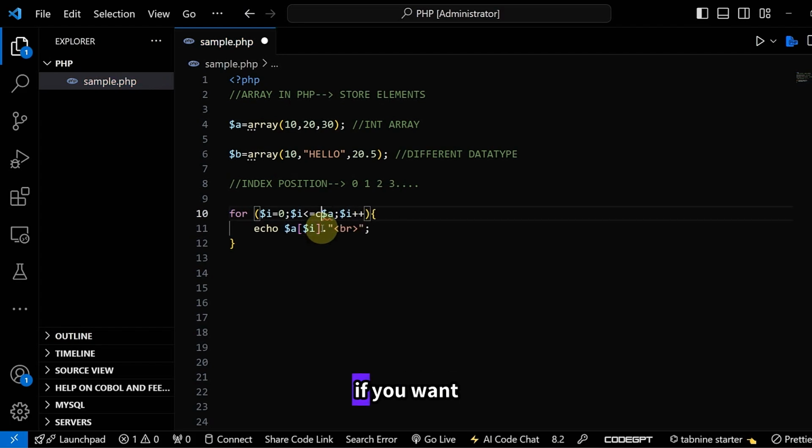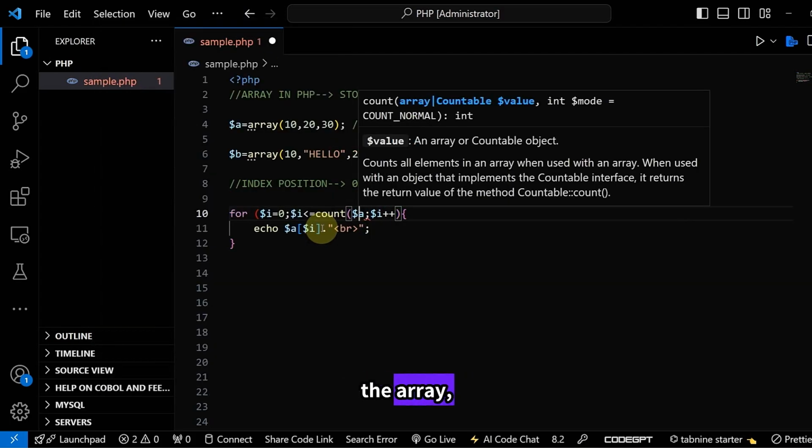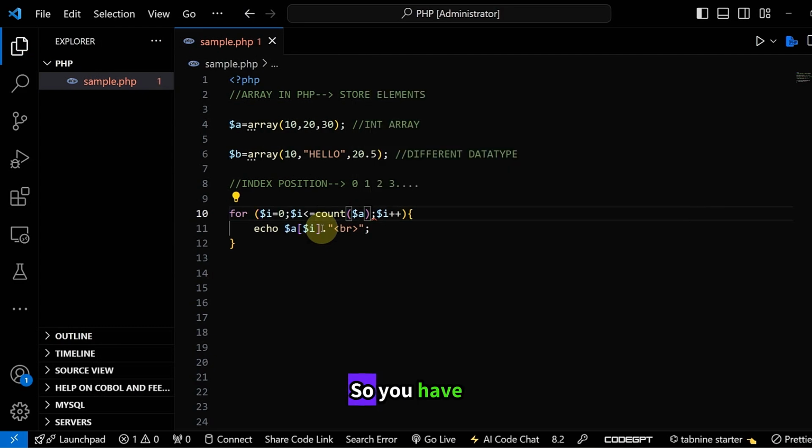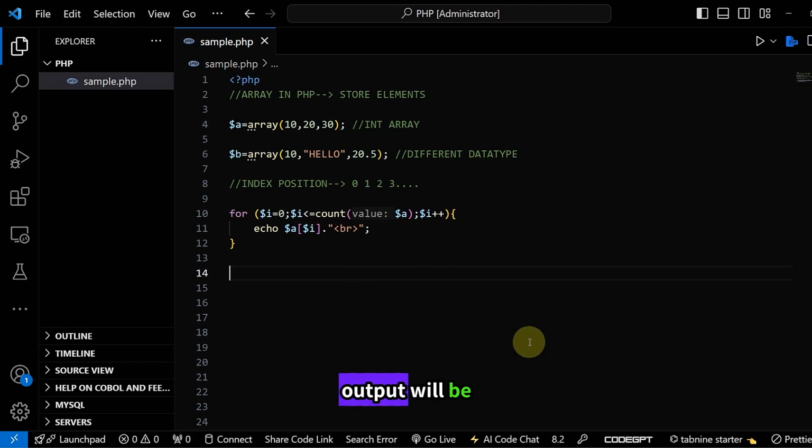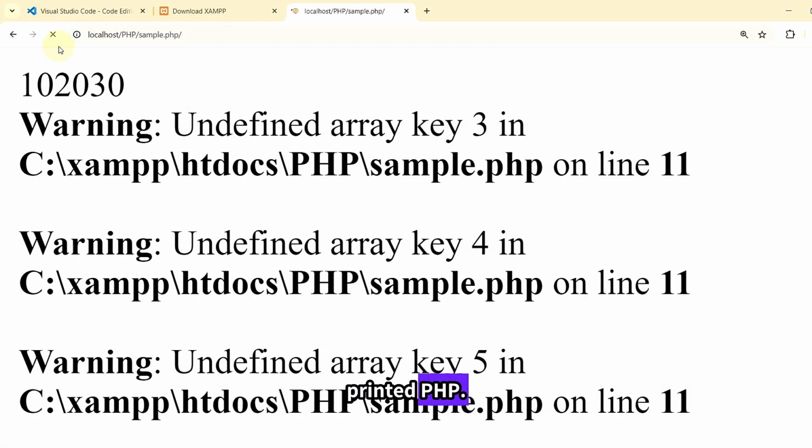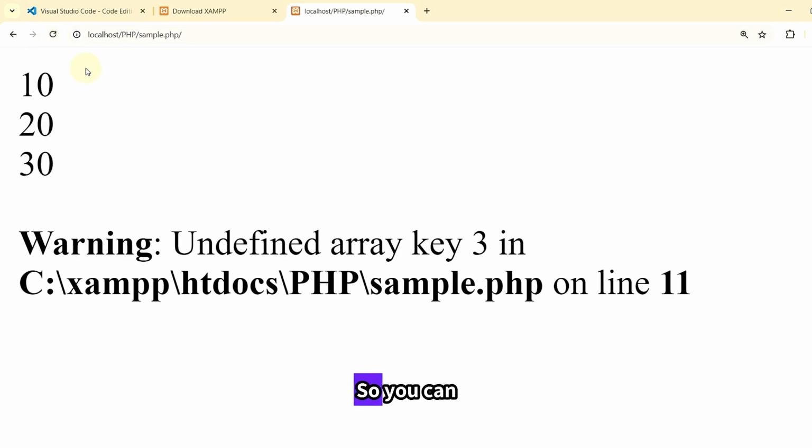In PHP, if you want to print all the elements in the array, you have to use the function count. So you have to type i less than or equal to count of $a. Then only the output will be printed in PHP. So you have to run the code. You can see 10, 20, 30.